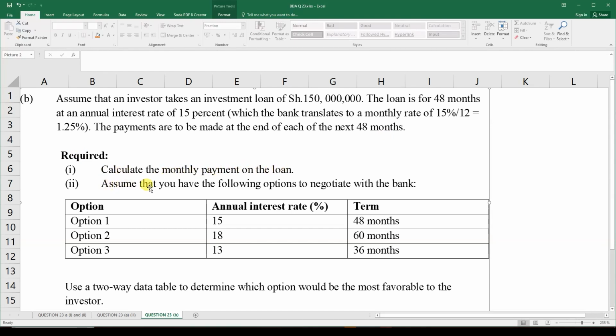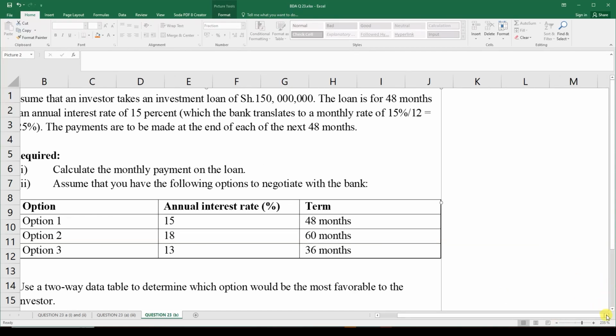Part 2, assume that you have the following options to negotiate with the bank. Option 1, option 2, and option 3 with the various interest rates and the terms. Use a two-way data table to determine which option would be the most favorable to the investor. So ladies and gentlemen, we are going to work it out towards the right over here of your screen.